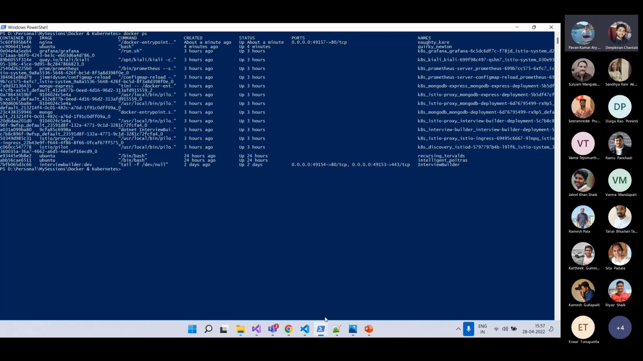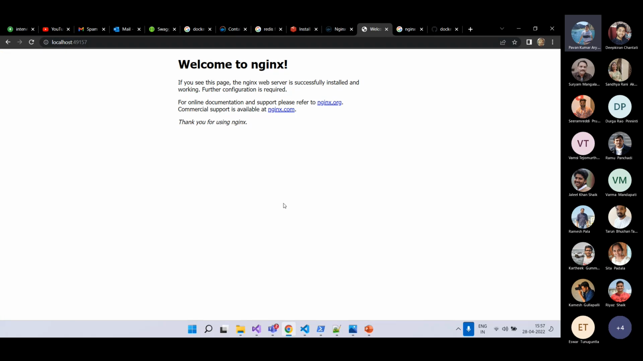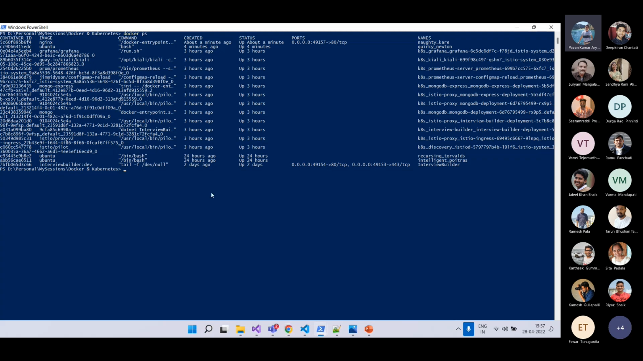You can see this is my Nginx page. This is the default HTML file. I'll get inside this and show you from where this particular file is being served. In order to see that, I'm supposed to get inside this container.